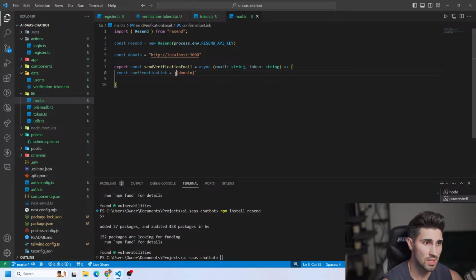This is going to be localhost:3000/auth/new-verification. So this is a route that we haven't created yet. And let's send some parameters onto the end of this. So let's send the token parameter, and that's just going to equal the token, just like that. So we're going to store it in the token variable inside of the URL. So now we have a confirmation link, and we're going to be able to send this via email.